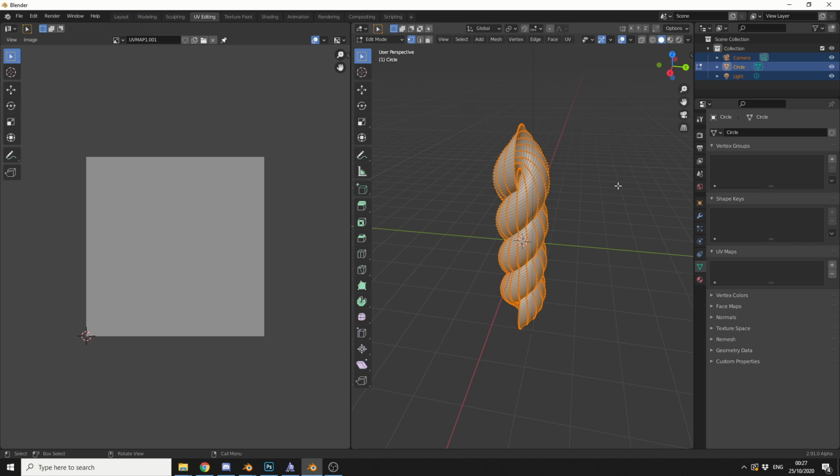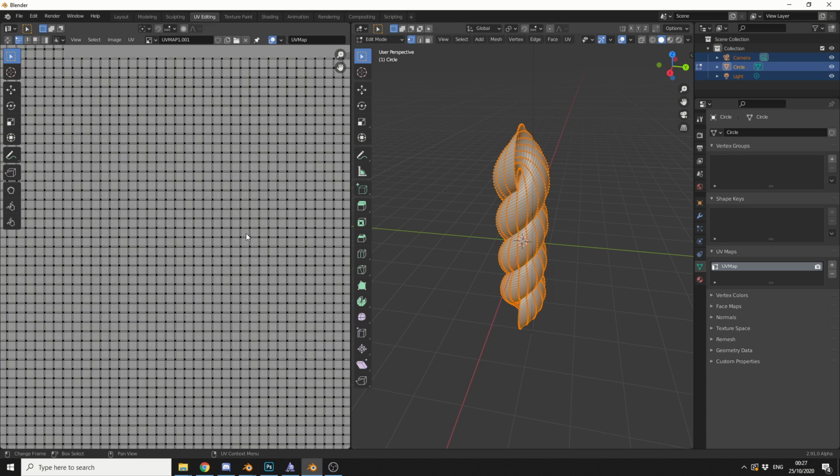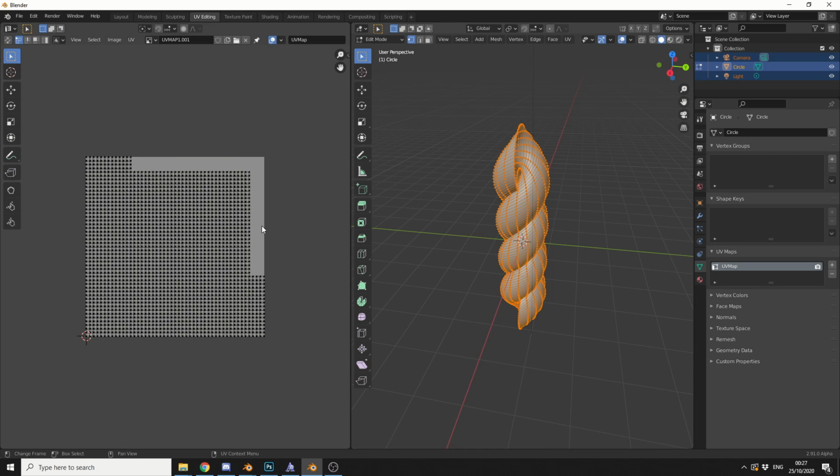So with the object selected, the first thing we'll take a look at is using a light map pack. So if we come up to UV, we can go to light map pack, we can set the image size, so that was 1024, we can leave the pack quality on 12, and we can actually set a margin here. Now the margin is essentially the space in between the grid, and we can put this right down to 0 if we need to, and we can hit OK. And that should pretty much give us a decent UV map. It should be pretty fine.